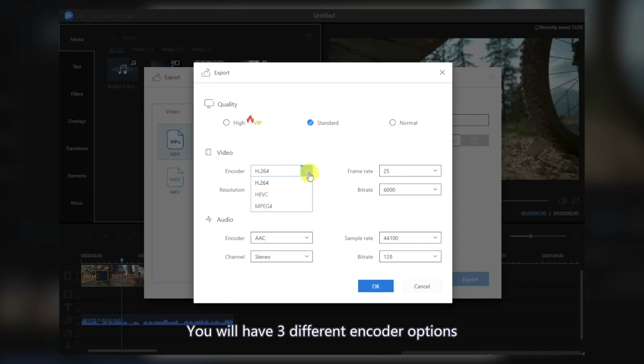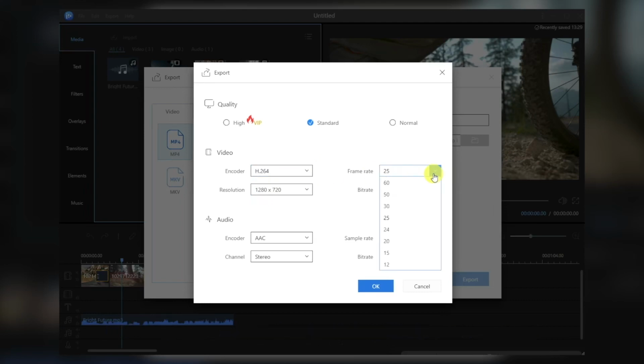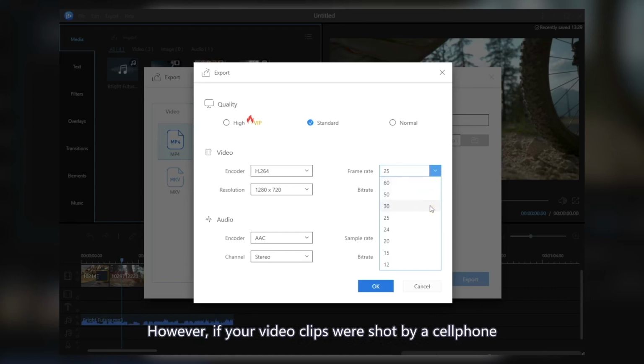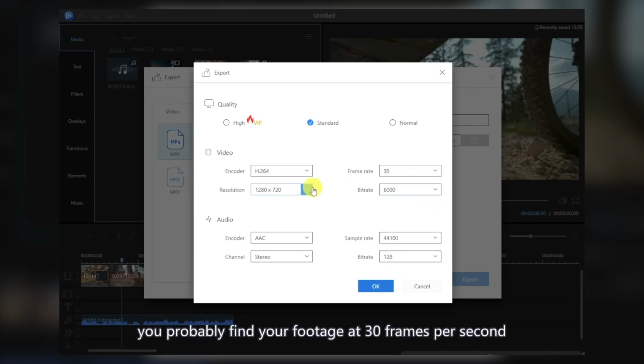You will have three different encoder options. H.264 is also a universal encoder used on both Mac and Windows, so we will stick with it this time. Frame rate mainly depends on what you shot with. The frame rate for most films is 24 frames per second. However, if your video clips were shot by your cell phone, you probably find your footage at 30 frames per second.